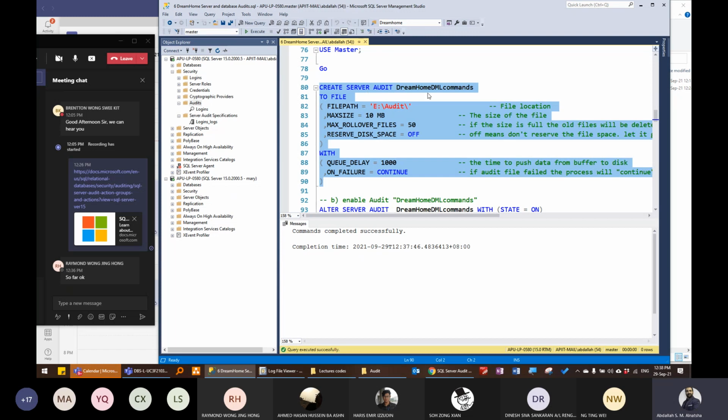Clear? Dream Home DML commands. Basically what I want to do here is track the DML commands applied on my database, the Dream Home database. Now I'll add the same parameters. Just as I said, this is the file location, what is the size, what is the max rollover, reservation for disk space, no delay and continue. So I just use the same parameters. So highlight, execute. Okay.